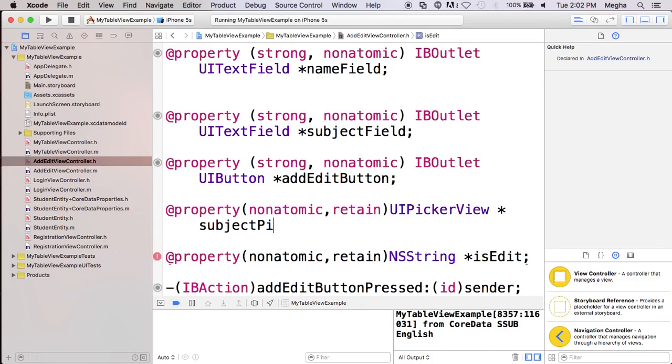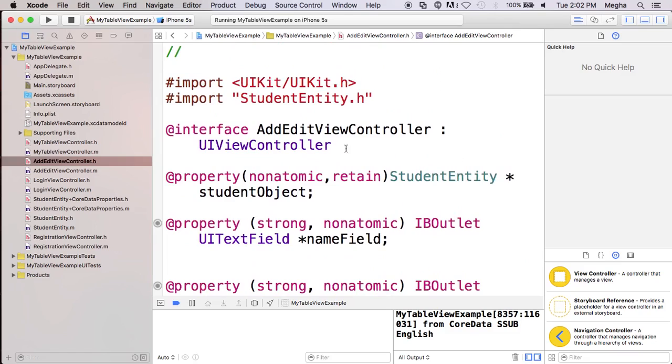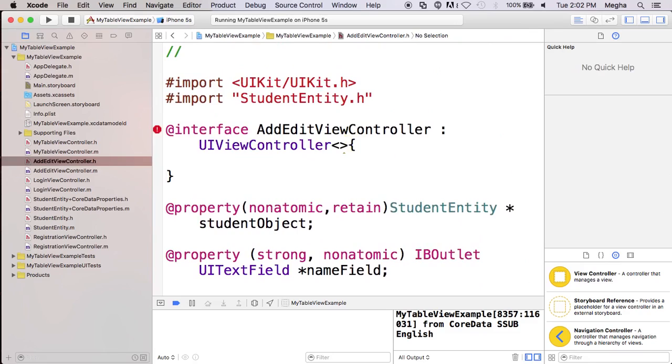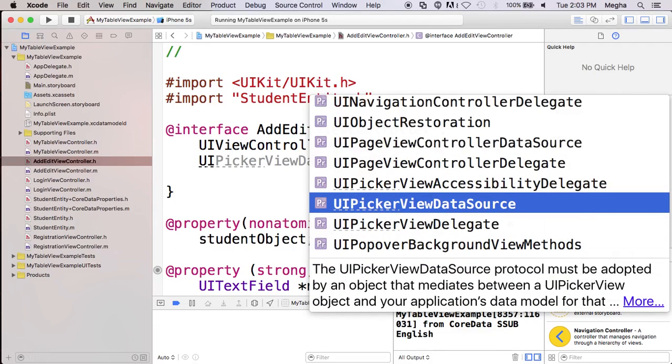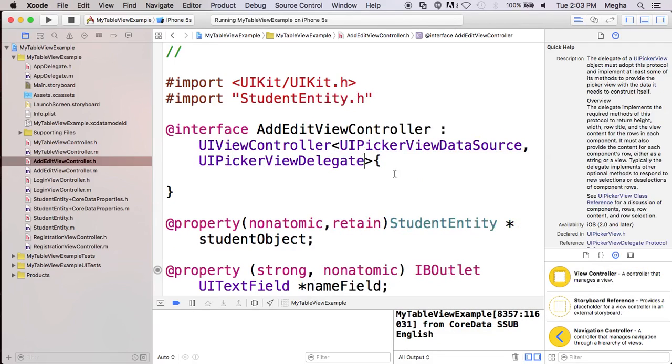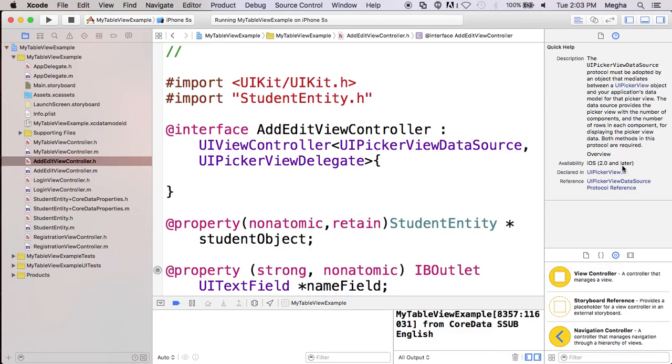Subject, something like subject picker or whatever, and delegates also need to be implemented. For table view controller and UIPickerView, both are going to contain data source and delegates. So UIPickerViewDataSource, UIPickerViewDelegate. These delegates, of course, the protocols are going to contain some sort of abstract methods or incomplete functions that have to be implemented.